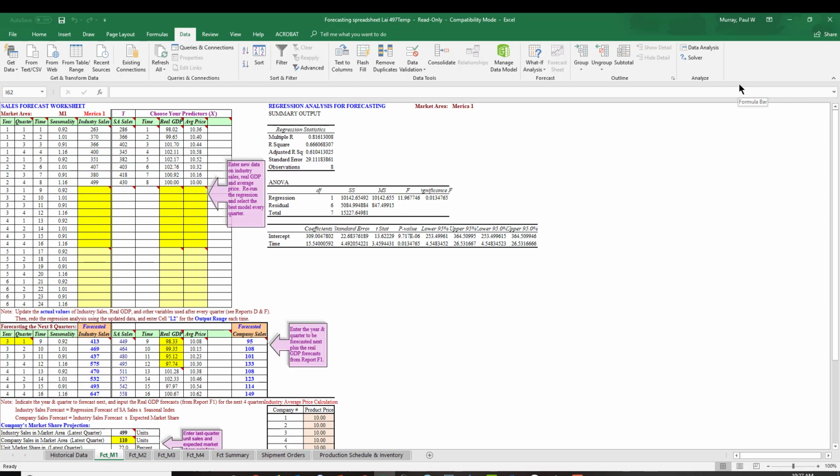Now what I'm going to do is go to Data, Data Analysis, and it brings up a little pop-up window. The Data Analysis tool pack has a lot of different tools in it. We only care about regression. So I go down and find regression and click OK. And it brings up this window.